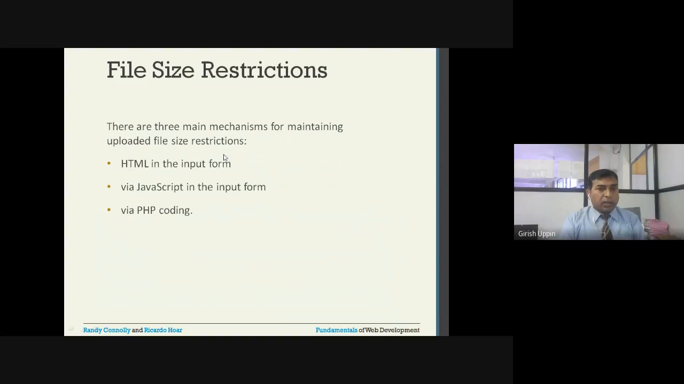File size restriction. You can put a restriction on the file size. We can do it in three ways. One is using the HTML in the input form. Second is using JavaScript. And the third is using PHP coding. So suppose there is a limitation you want to put on the size of the file being uploaded, then you can do it in these three different ways.